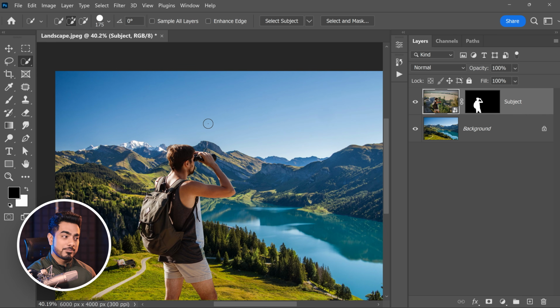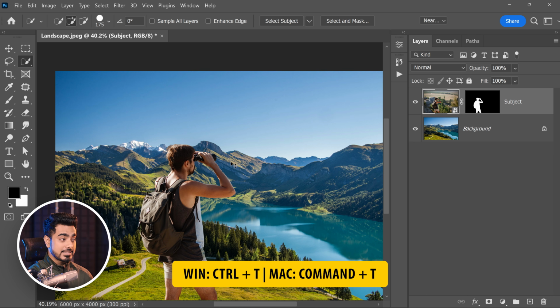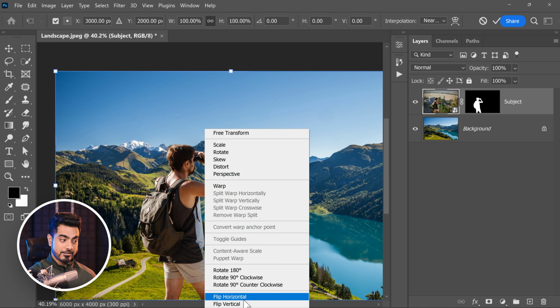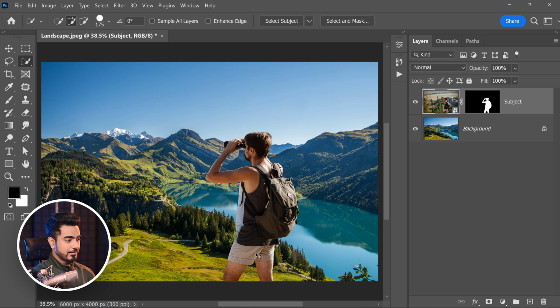So how do we fix it? You can either flip the landscape or flip the subject, up to you. So select the subject layer, press Ctrl or Command T, right-click on it and then choose Flip Horizontal. And there you go. Fantastic composite. There's another problem with this. The depth is just not there.